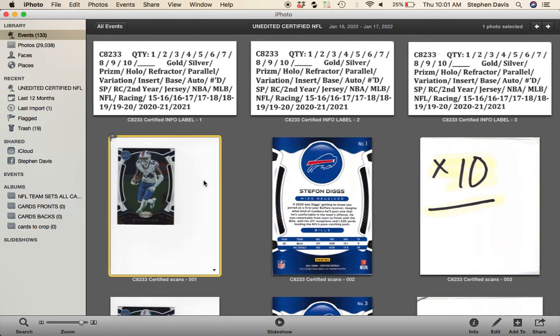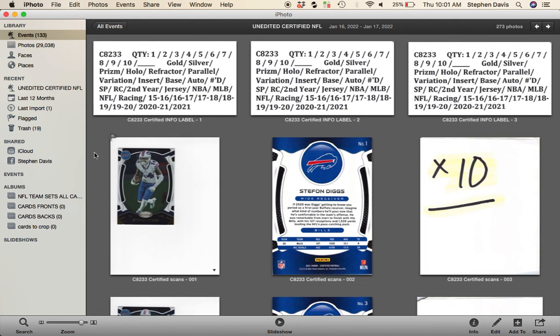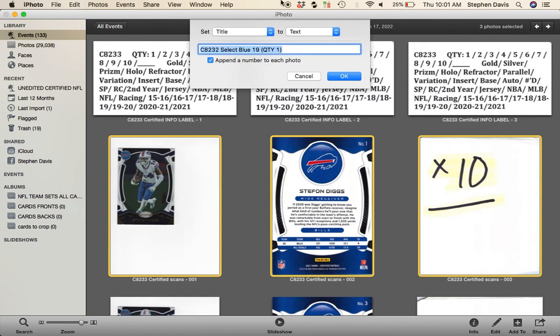So to rename the 3 picture files for this first card, I'm going to highlight all 3 by pressing Shift and clicking from the first card to the third card. You could also do it just by dragging the mouse and highlighting all 3. And then you'll hit Shift Command B and it'll pull up the screen that lets you set the title.